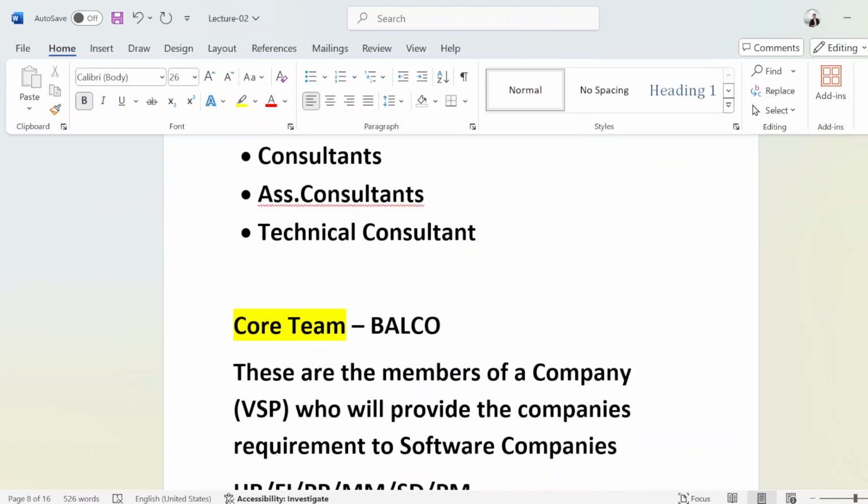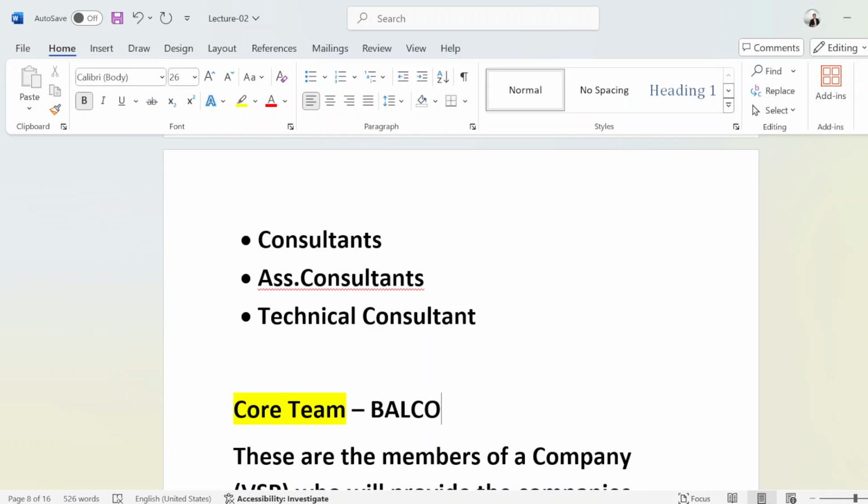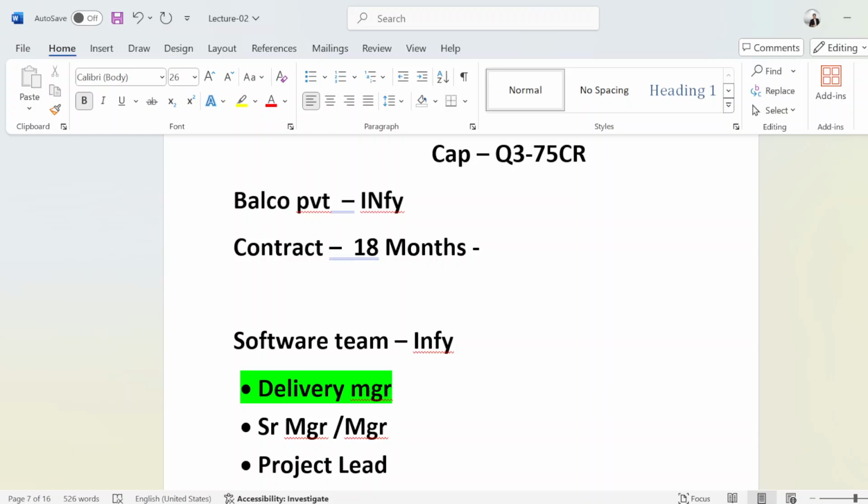Let's suppose Balco was using another ERP. Let's suppose they were using Oracle or Tally as an ERP earlier, but right now they want to go with SAP. So then it will be an E2E implementation for that. After 18 months, on completion of the project, they have delivered the project, they went go-live after 18 months.